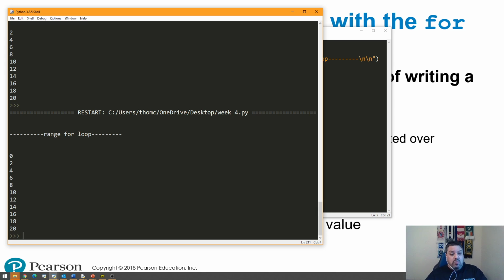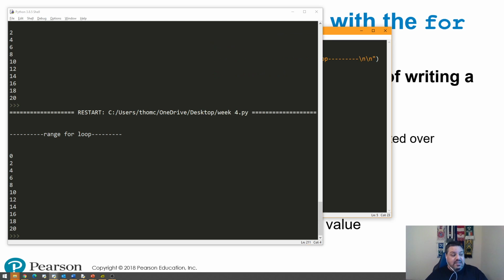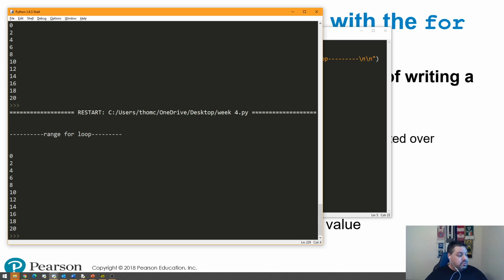Why don't we get 21? Well, because we're counting by 2s. Why don't we get the 22? Well, because we didn't want that, and that's why we set it at that value. In fact, at this point, 21 or 22 as our ending value, since it's not inclusive and we're counting by 2s, will produce the same result.